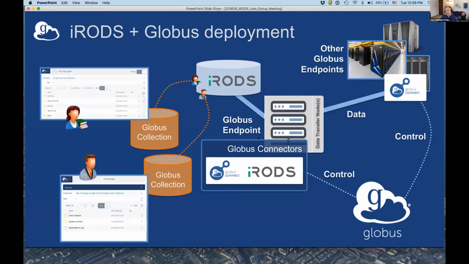And users can continue to access the IRODS collections directly via the IRODS command line tools or other mechanisms, and they can also access them through this mechanism called the Globus collection. So this is what they see on their browser or in the command line interface. They see this overlay that points to IRODS data somewhere behind the scenes, but it's managed via Globus. And with collections, you can move data between collections, you can share collections, and all those kinds of things. You can publish and so on.